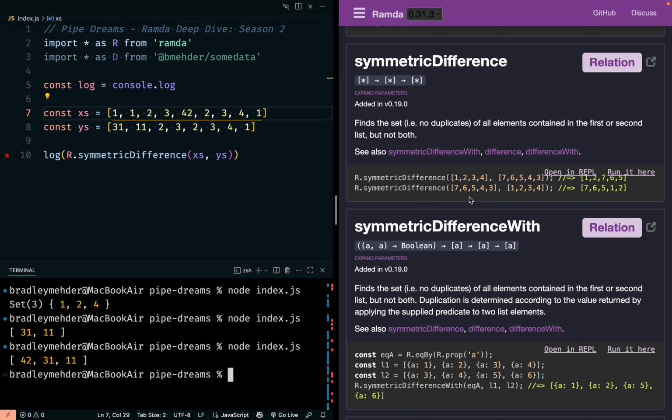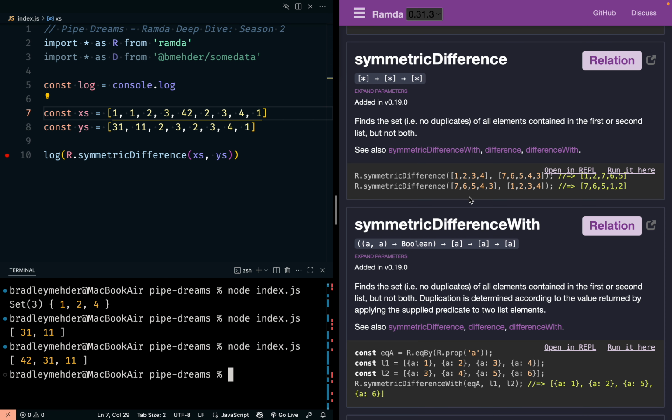Yeah. And then the last one in the S's is symmetric difference with. And the "with", I think, is going to refer to with a predicate function. So the end of the type signature matches this type signature, except it's constrained where each of these things needs to be of type A. And this is just saying these can be anything.